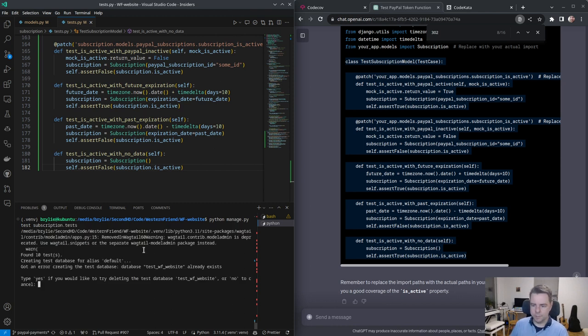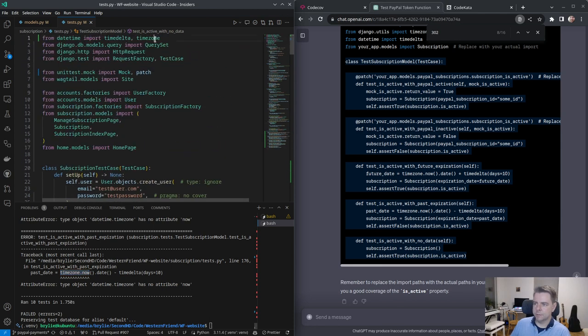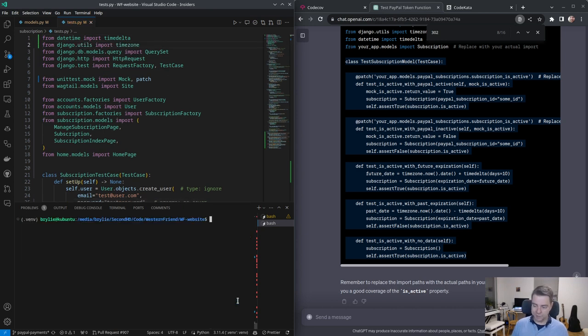We'll just run the whole suite and keep DB. I think my import's wrong here. So this should come from django.utils import timezone, which has now.